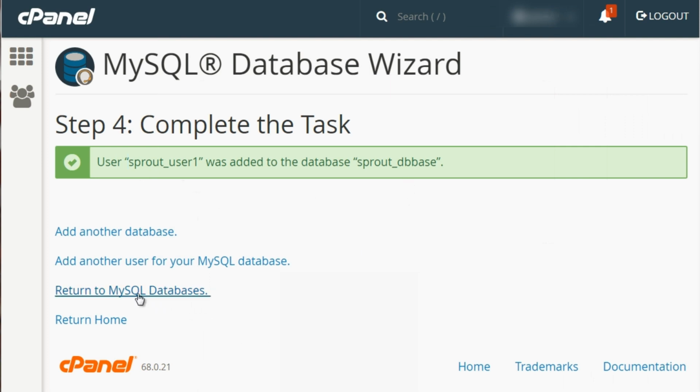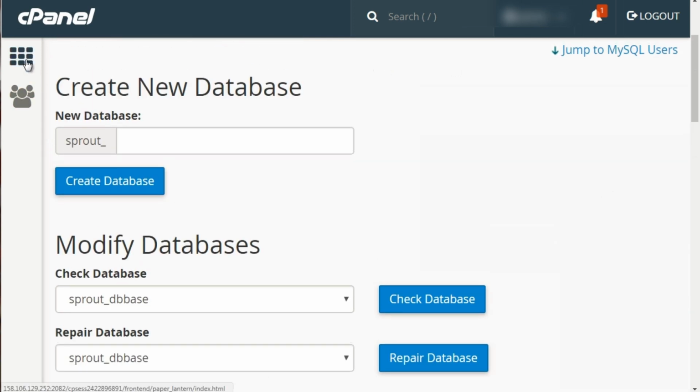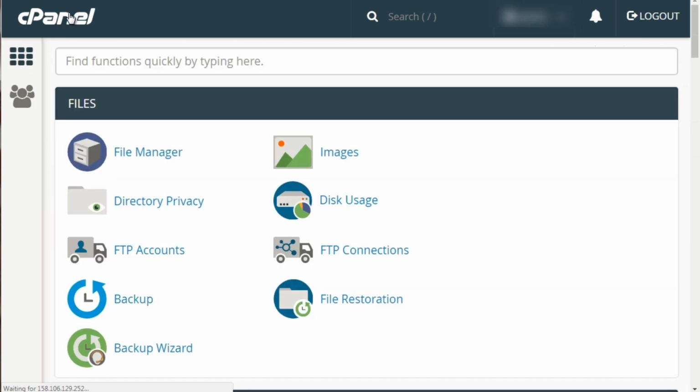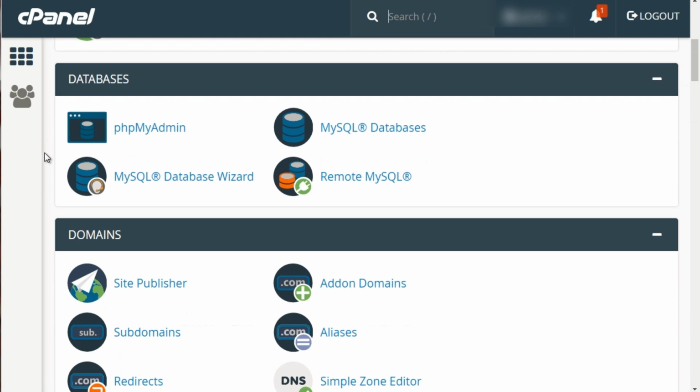Now what I want to do is click on Return to MySQL Databases. And if we scroll down, we can see that the database has been created. Now, if I go back to the outside here and click on the logo, that just brings me back to the home page. I'm going to go back down and look for phpMyAdmin. What this allows you to do is take a peek at the database itself.